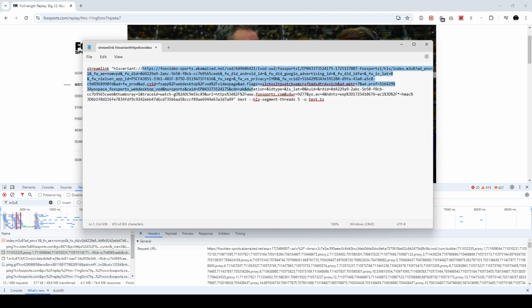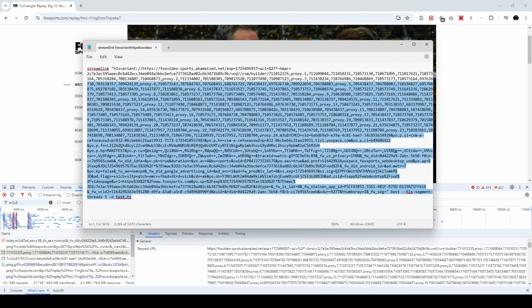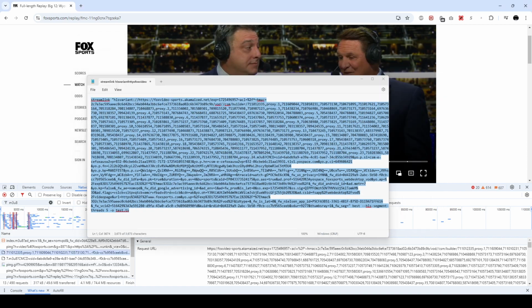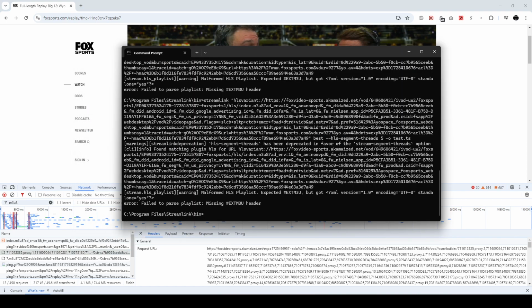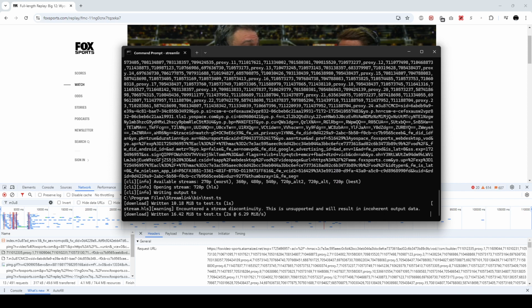So now I will just replace this. See, this one is much, much longer and it has a bunch of proxies in it, proxy.1, blah, blah, blah, proxy.2, blah, blah. This is the one that you want. This is the one that's going to work, and we'll download the full thing. So let's go ahead now and see, right away it works. It's going to keep giving these messages about stream discontinuities. Just ignore those. Those don't matter.